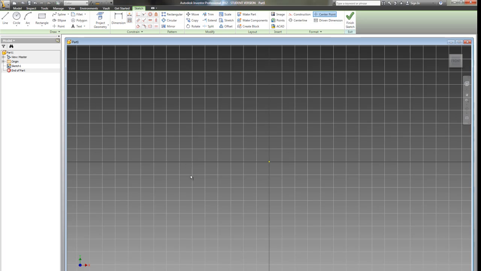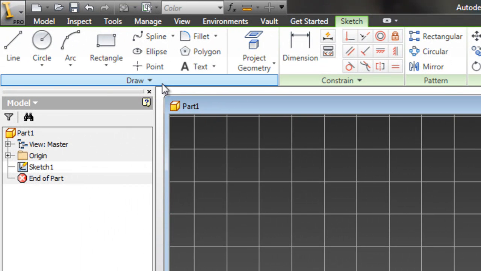Now my part file opens, and we're in a 2D mode right now, what we call sketch mode. What it's asking us to do is to draw the profile of the part we want to make. In this case, it's fairly simple. I'm going to go over here to our tool palette. We have a number of tools: a line tool, circle tool, rectangle tool.